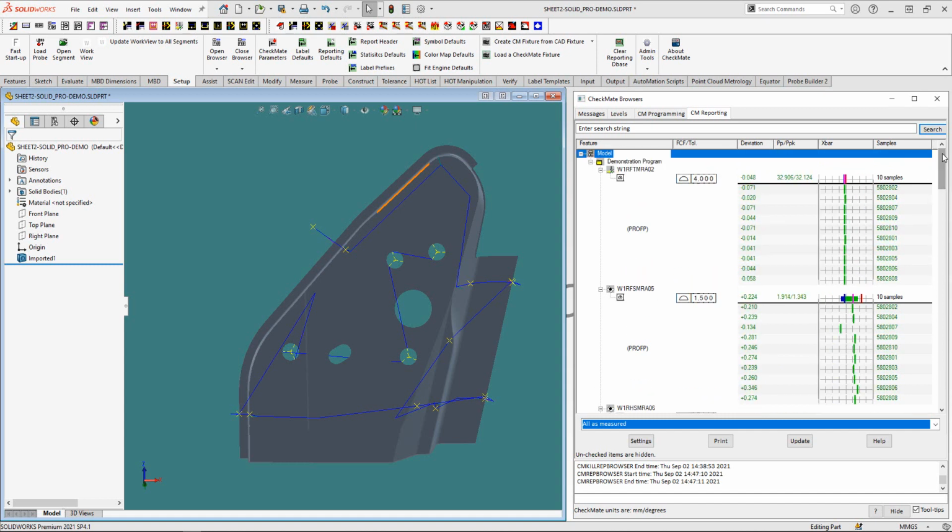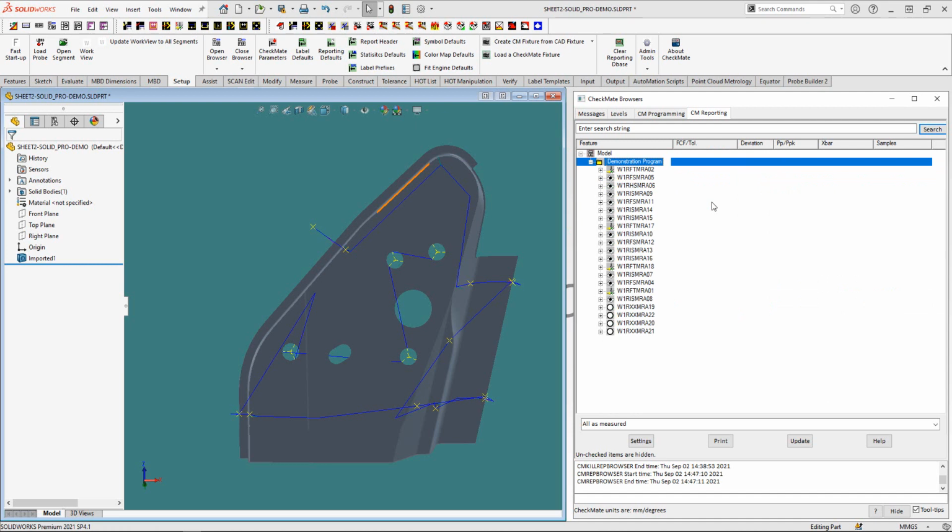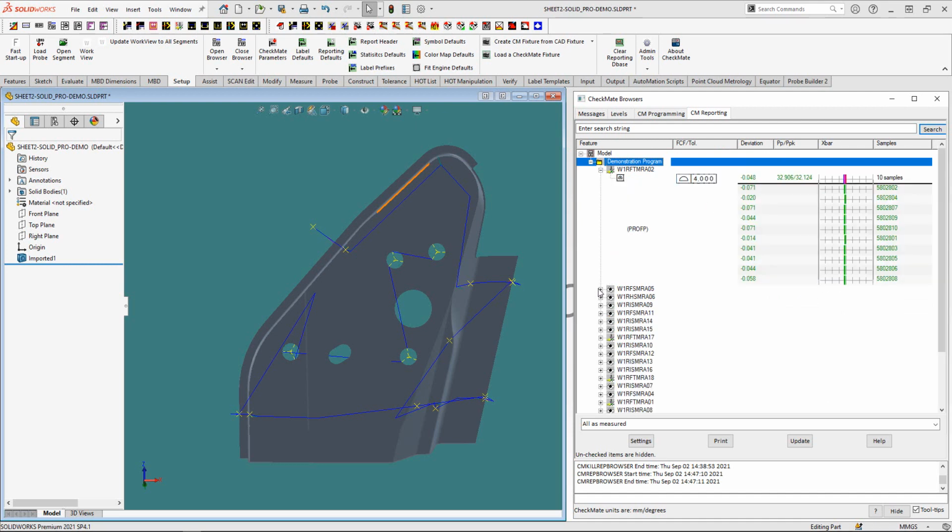You would have to manually collapse the samples for each measurement. This is way too time-consuming. Now, you can right-click at the segment level and collapse or expand everything. Then, just go in and expand the specific items that you want.